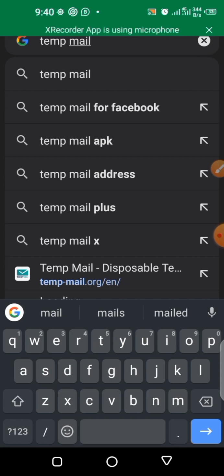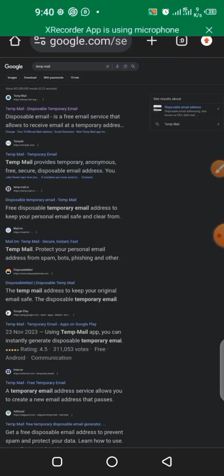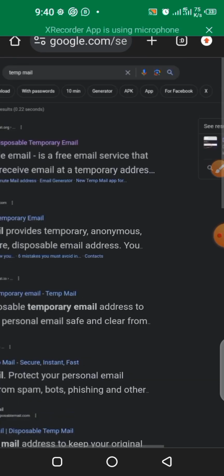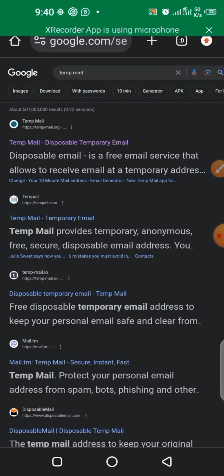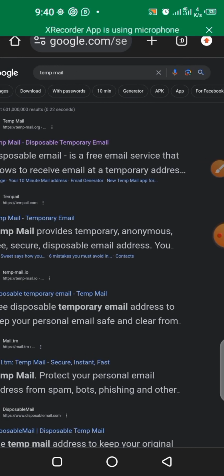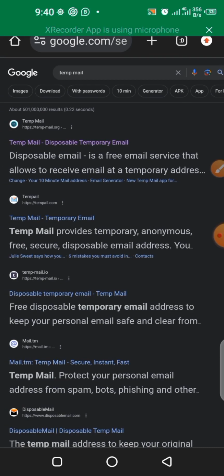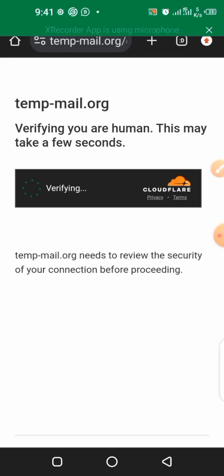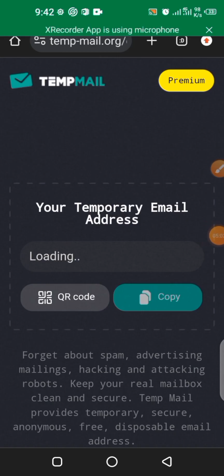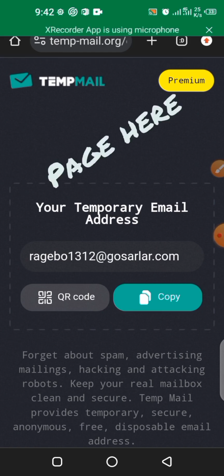Just go to your Chrome browser and type in Temp Mail. Temp Mail is actually the short form for temporary, right? So you can see here, you click on the first one, which says disposable email. It is a free email service that allows you to receive emails at a temporary address. This website will verify if you are human or robot. So once you are done verifying that you are not a robot but human, it will redirect you to this website here. And on this website, you can see the temporary email address.